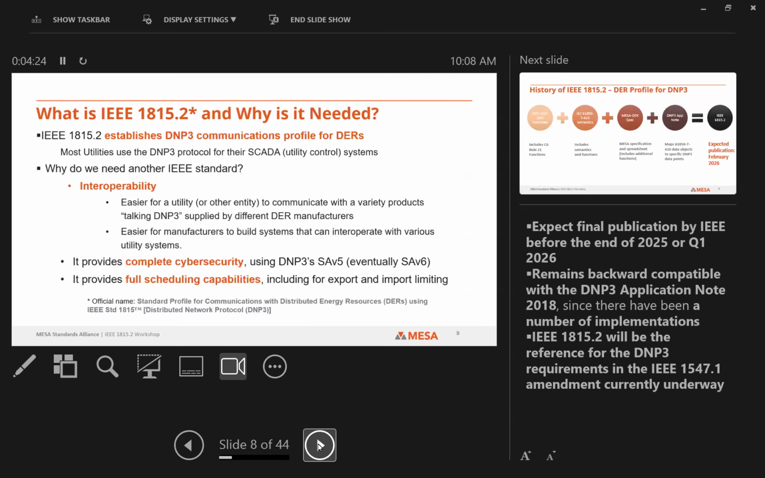I want to talk a little bit about what 1815.2 is and why it's needed. There are so many DERs on the grid already. If you think about the vast number that are coming in the future, you can understand why we need interoperability. We need a standard communications protocol to make it easy for utilities or other entities to integrate these different DERs into their systems. And it also makes it easier for manufacturers to build systems. Nobody has to spend weeks trying to code to get two things to talk to each other.